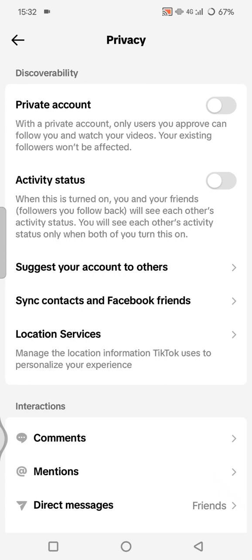And the next thing that you can do is check the video eligibility. So not all videos are eligible for reposting, so you need to ensure that the video you are trying to repost is not private or restricted by the creator.